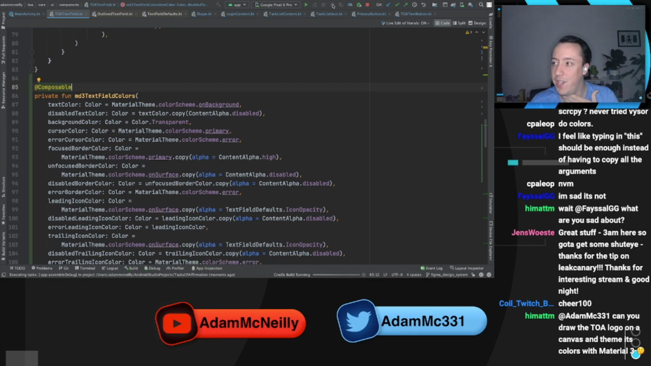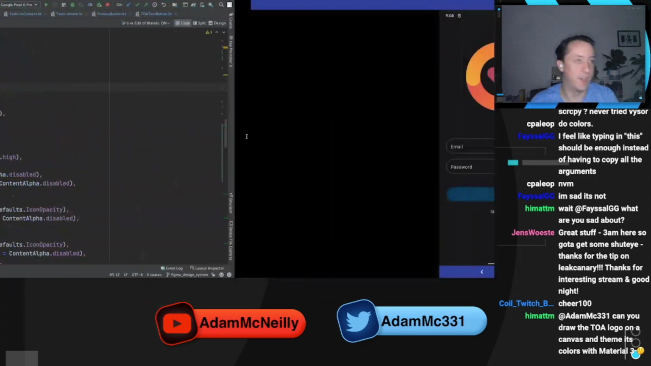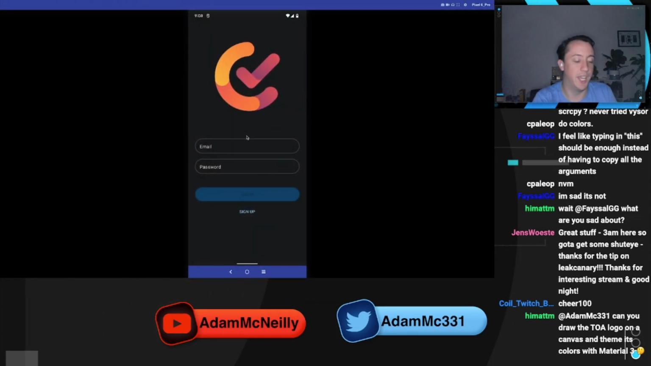Can you draw a TOA logo on a canvas and theme its colors with Material 3? I don't know. It might be technically possible, but if you're going to ask me to figure out how to do that, I have no idea.